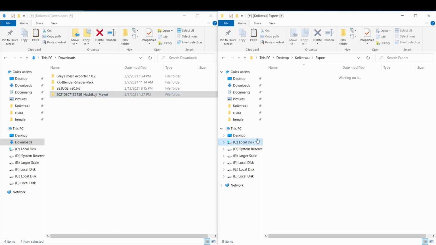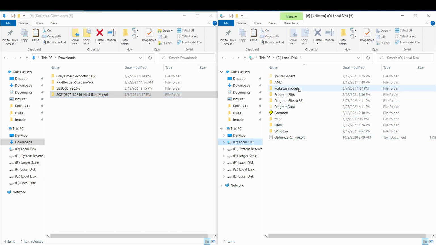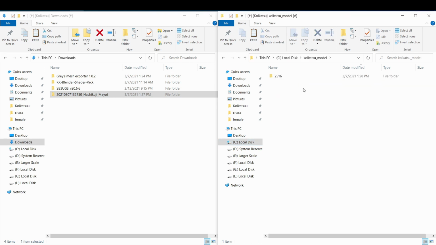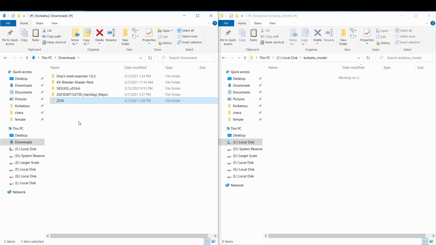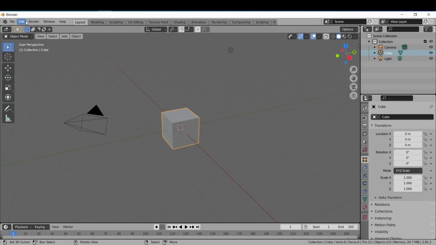And the mesh folder can be found on the root of your C drive under Koikatsu model. Basically, you should have a folder with a short name made of just numbers, and a folder with a long name that has the character name in it. That's it for now, let's get into Blender.